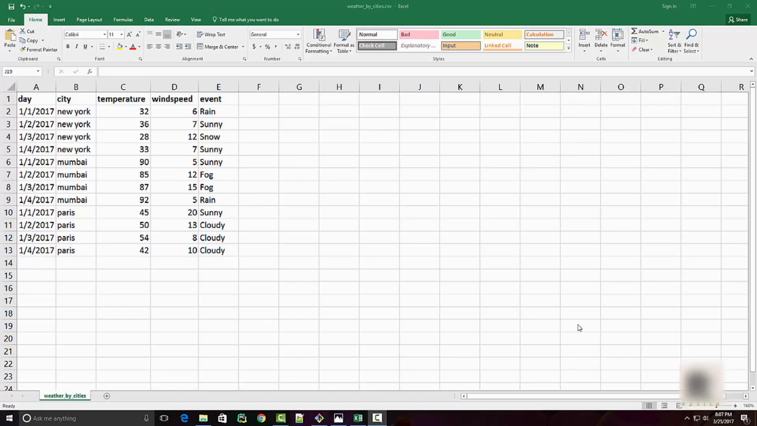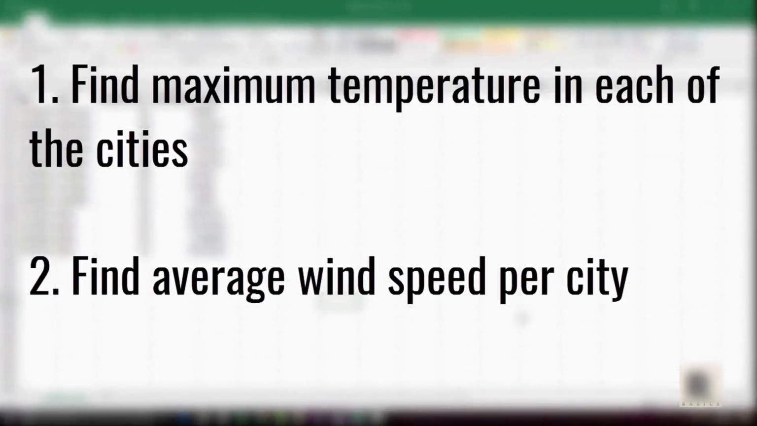Hello friends, in this tutorial we are going to look at Pandas group by feature. I have this Excel sheet which contains weather data of three different cities. So as you can see, I have these four rows containing New York City's weather, then I have Mumbai and Paris weather. And I want to get answers to some questions such as what was the maximum temperature in each of these cities? What was the average wind speed in every city?